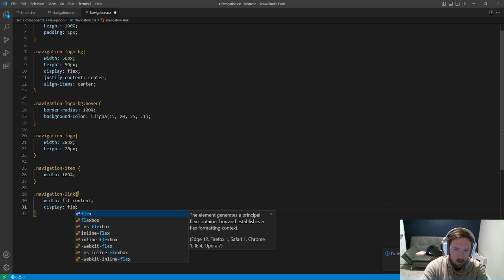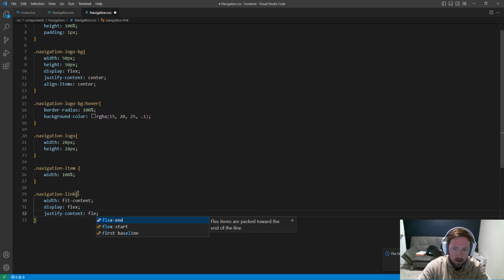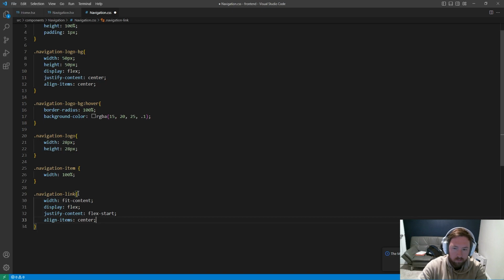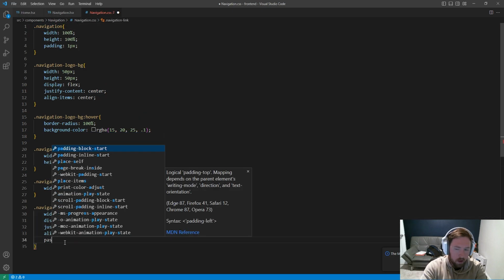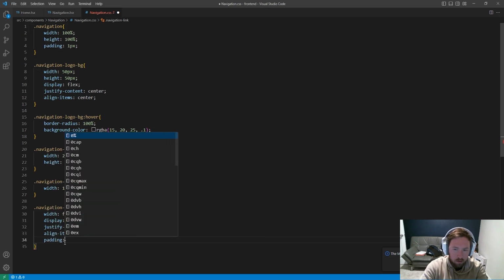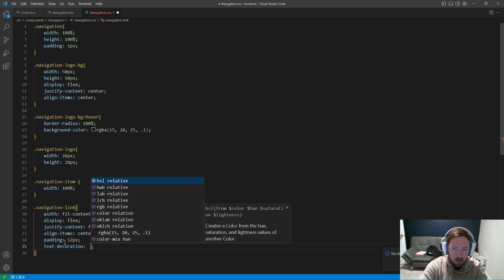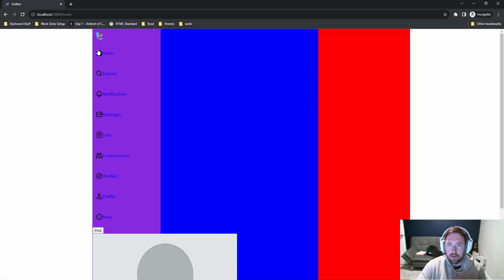Display is going to be flex. Our justify content is flex start. And our align items are center. And then, whoops, we have a small padding or a bit of padding around 12px and a text decoration of none. And now you're going to really start seeing some changes here. So now they're side by side like we kind of expect them to be.